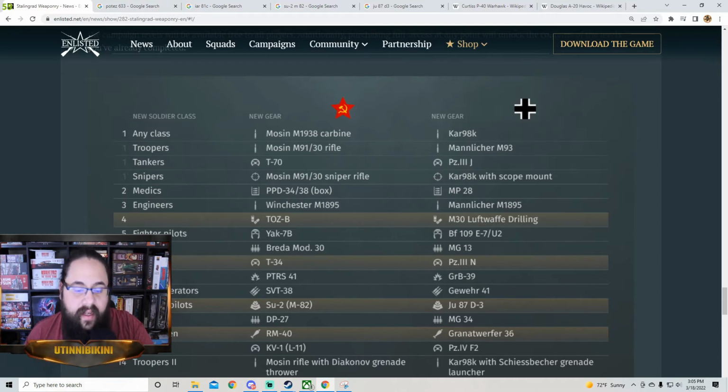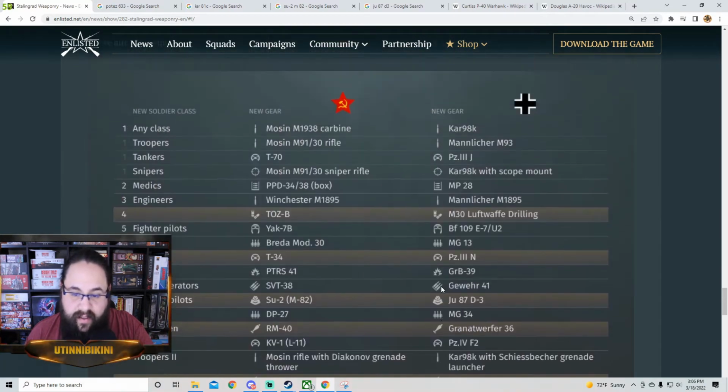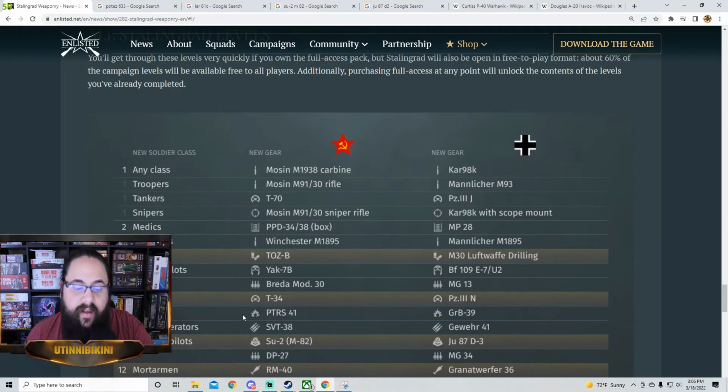Bombers, right? Bombers are anti-tank gunners. They get the PTRS-41 and the GrB-39. So if you notice, there are no Panzerfausts here. So the only thing anti-tank gunners are going to have access to are going to be the rifles. Radio operators, they get the SVT-38 and the Gewehr-41, however you want to pronounce that.